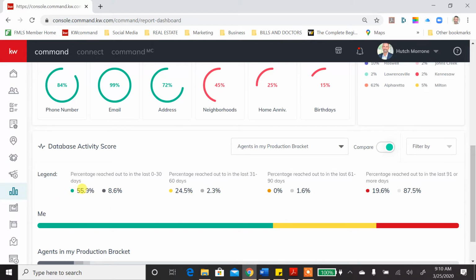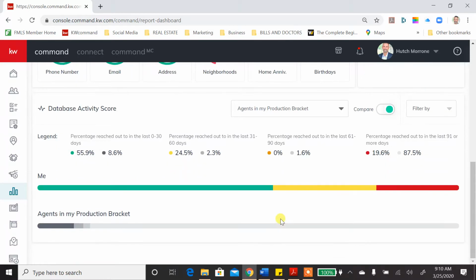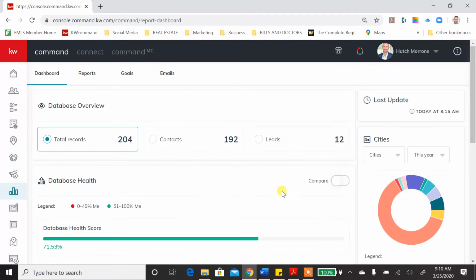So people you've called: percentage of your database you've touched within the last 30 days, percentage 31 to 60 days, percentage 61 to 90, and 90 and over is obviously the red zone, because we know in order to really nurture relationships with our relationship bank, we need to be calling them within 90 days. But then you can see how other people in the same production bracket as me are doing.